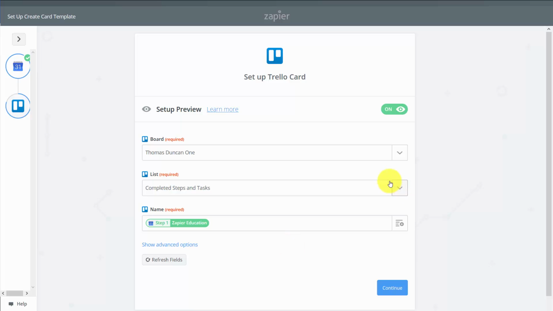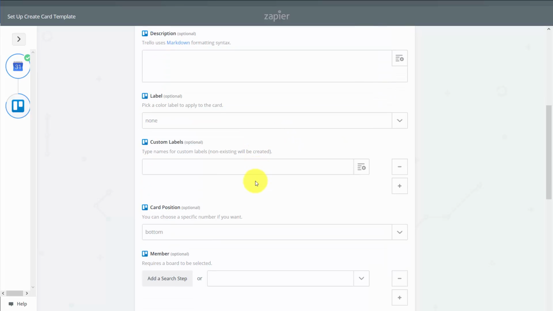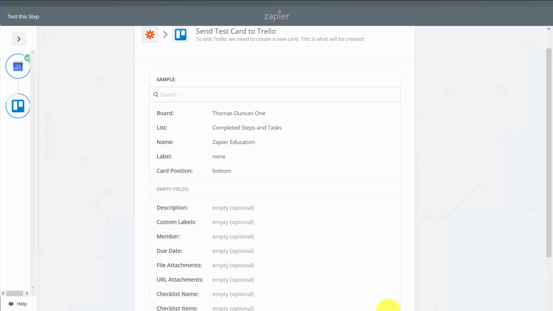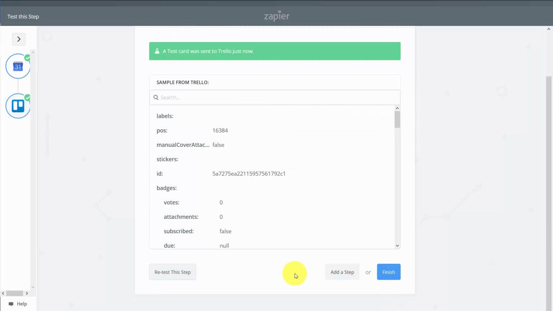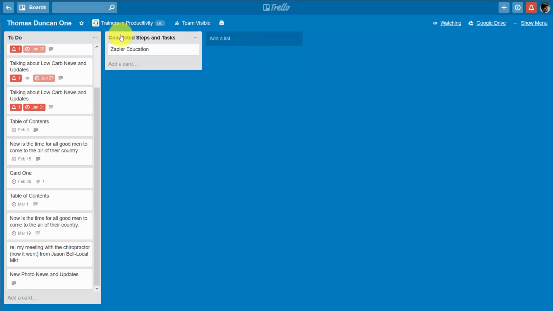We then want to look at our advanced options. Now, all of these give us additional options within Trello. We're now going to click Continue, and we're now going to send the test to Trello. Once the test is successful, we'll then click Finish. We have verified that our app is working. What we want to do now is go to Trello. And we can see now that our card is created.